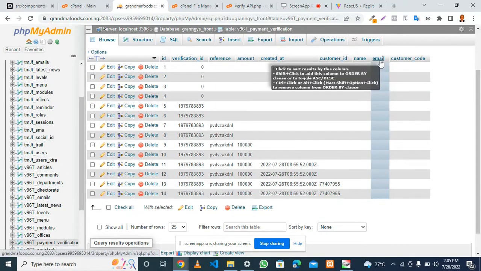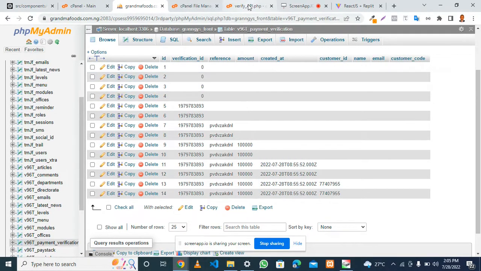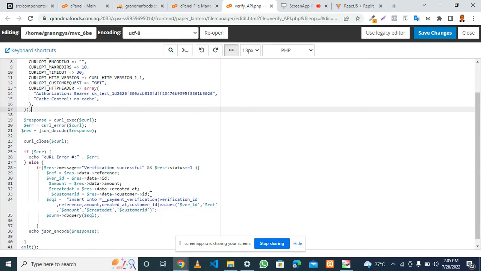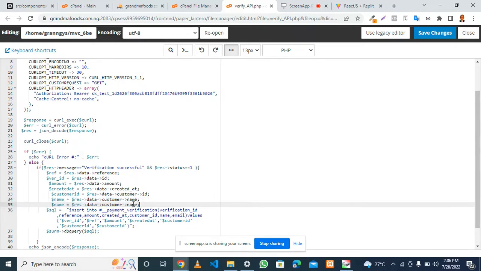What about the name, email, then customer code? Let's try to work on name and email. You can do the rest by yourself, whatever data you need. Of course the customer name is under the customer object. So instead of ID we have name there. Then let's have name, then email. Then we have here name, then copy this again, paste, then rename this to email. Then here we have email, and here copy the email, paste it here. Then what we have here, rename it to name.